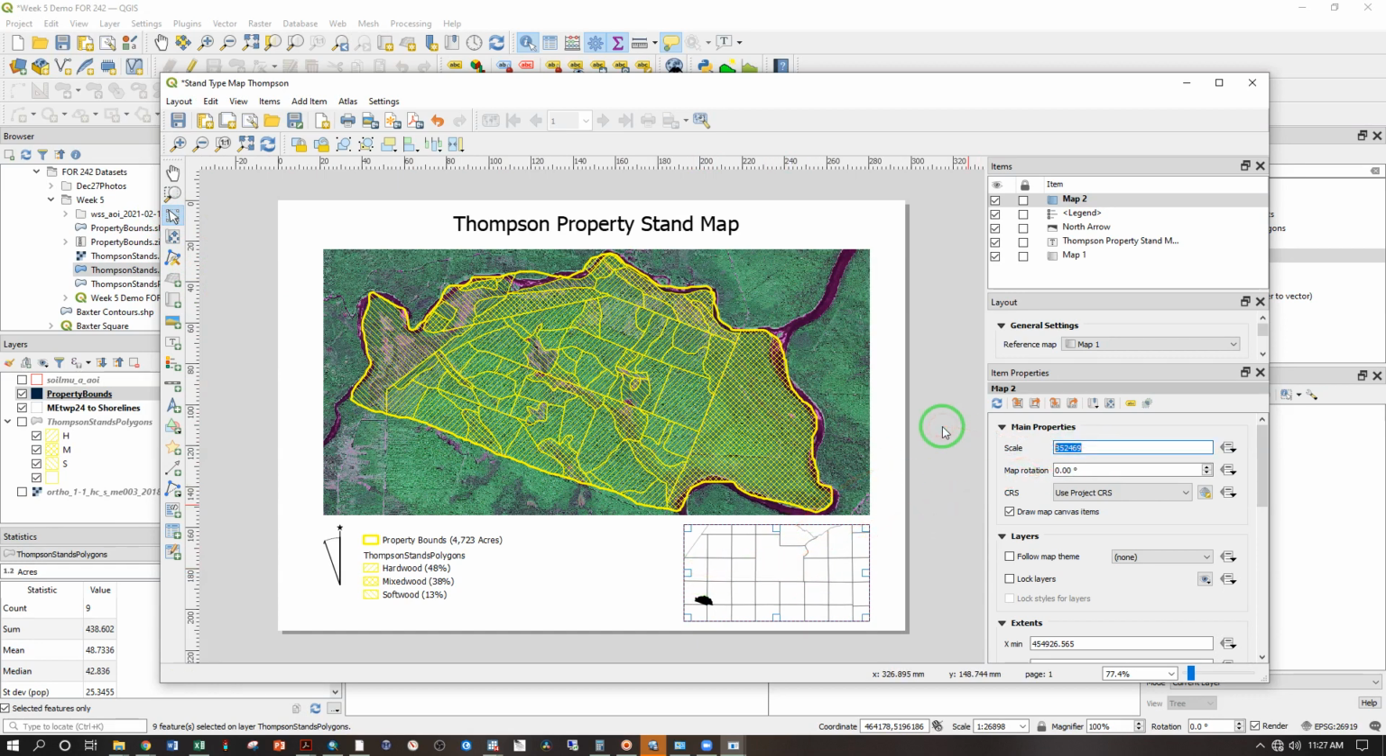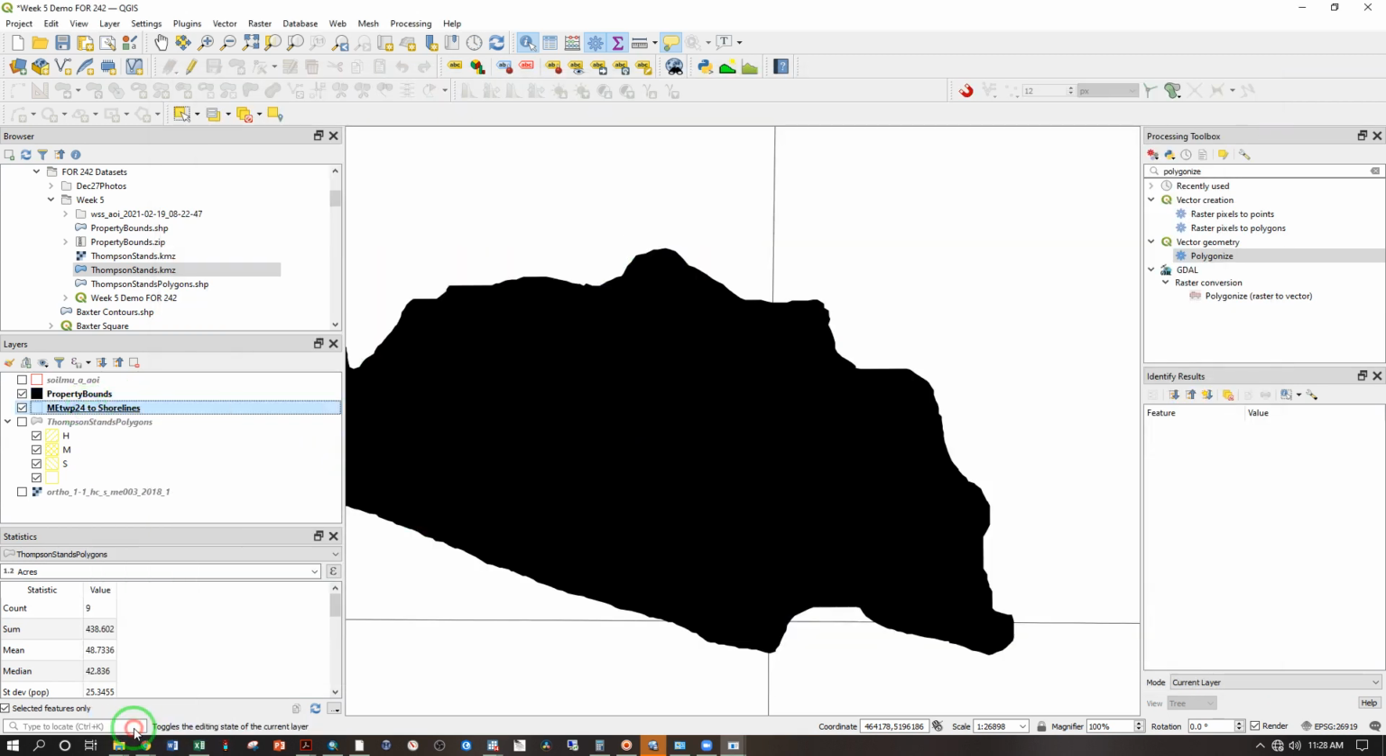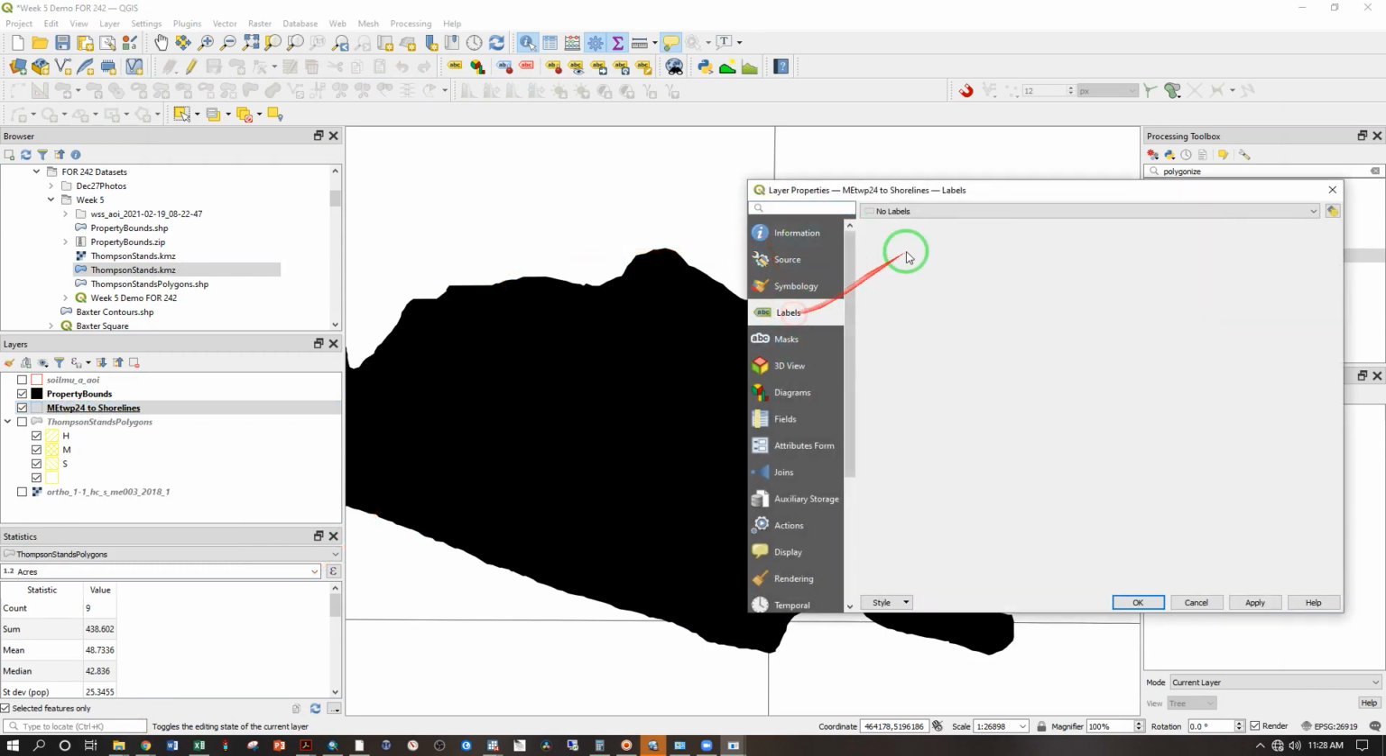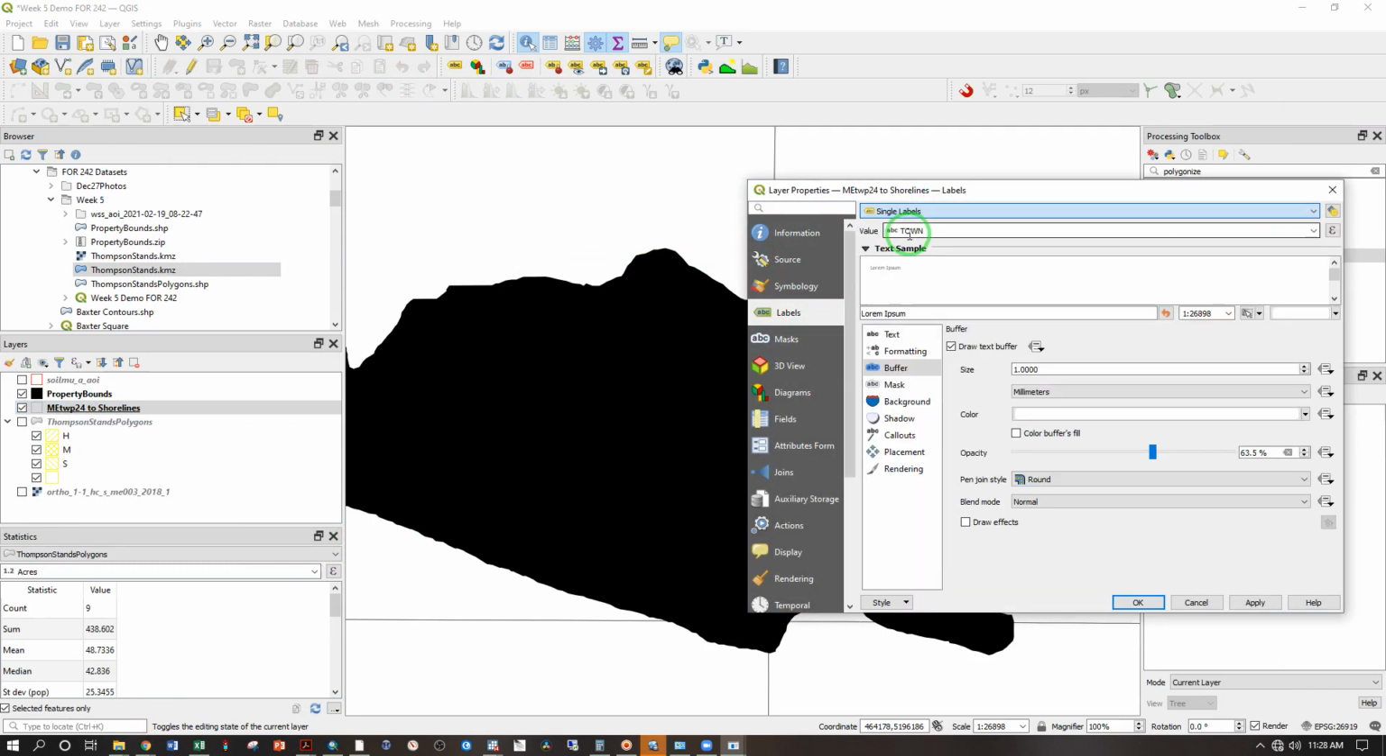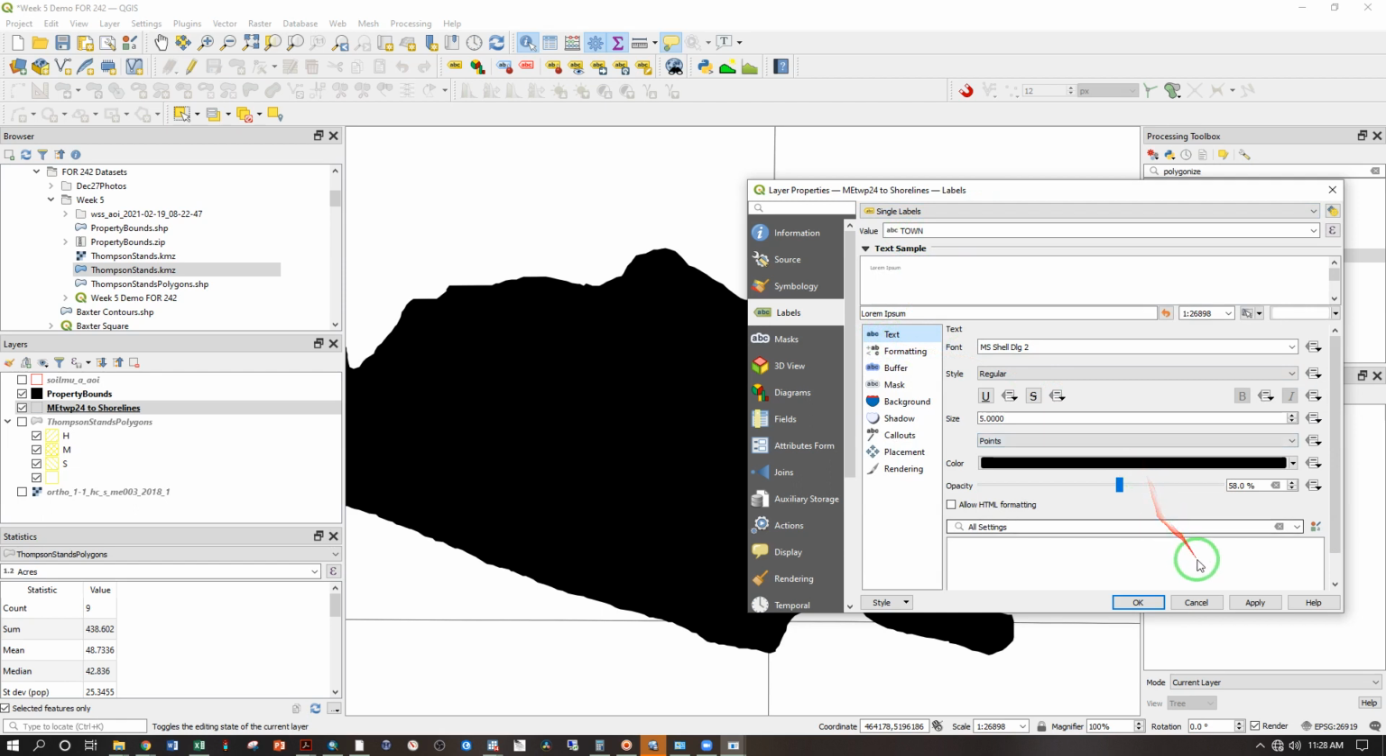I don't want that. So I want 1, 2, 3, 4, 5, 6 zeros, 1 to 1,000,000. And now I can move that stuff around. So see there's Quebec, there's Fort Kent, there's Allagash, there's our property. I want labels on these, so I can right click, properties, and give me labels. My labels, single labels, are going to be town. And let's go ahead and go to the text, and let's just go ahead and say apply. Okay, that's where those are.